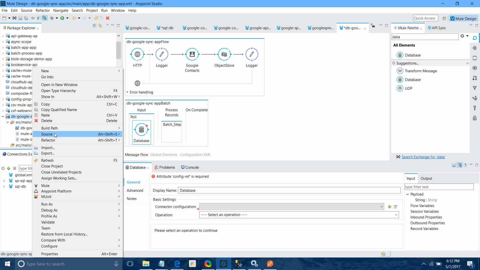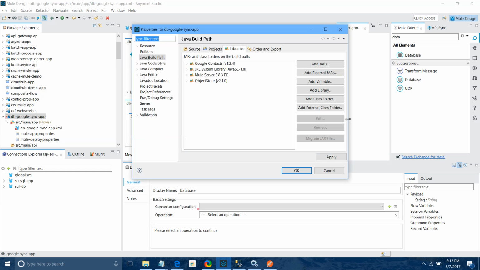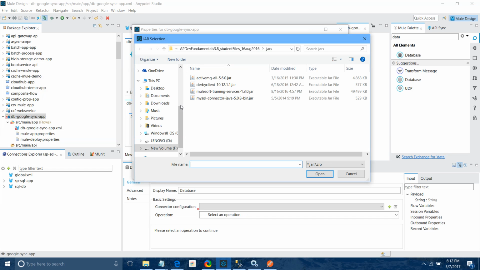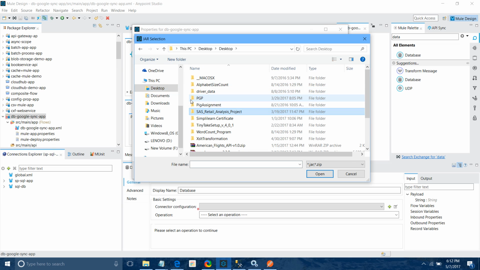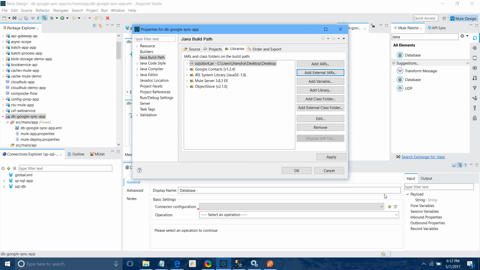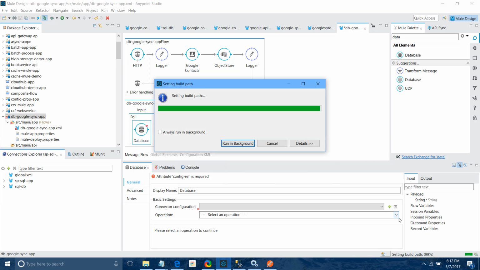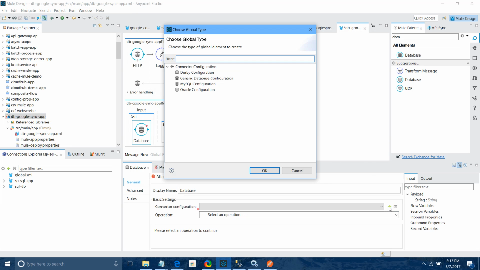I will say build path, configure build path, add external jars. So not the MySQL one. You have to add the SQL JDBC jar. Let me wait. This is the one. Say OK. Now you go to add. Select generic database because we are using Microsoft SQL database.